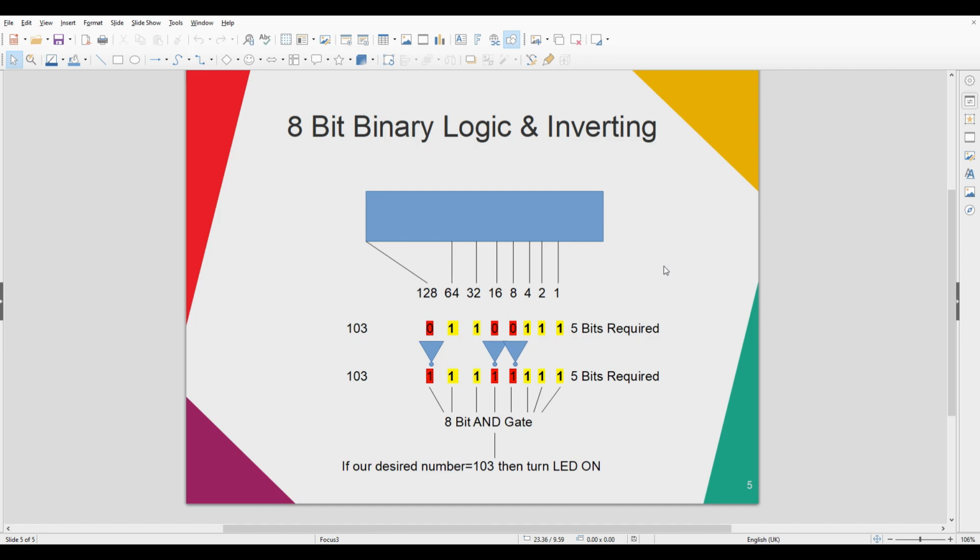But we've got an 8-bit AND gate, and the 8-bit AND gate will want all of the bits to be on. So what we need to do is take the bits that are currently not on at that moment in time, so the 128-bit, the 16-bit and the 8-bit, and we need to turn them on. The way we turn those on is we use a NOT gate. So we say NOT those, they become 1, and then we pass them to our 8-bit AND gate where they become one value of on.